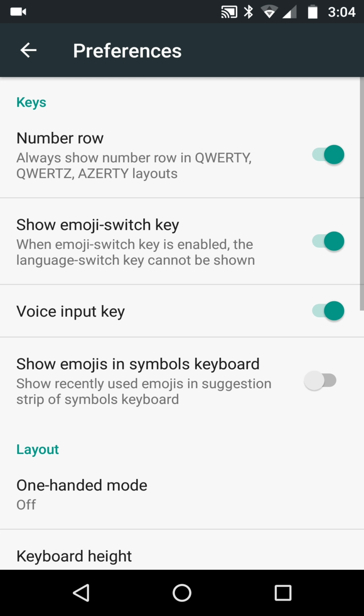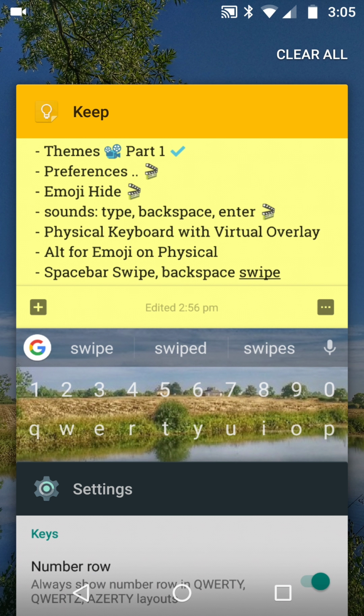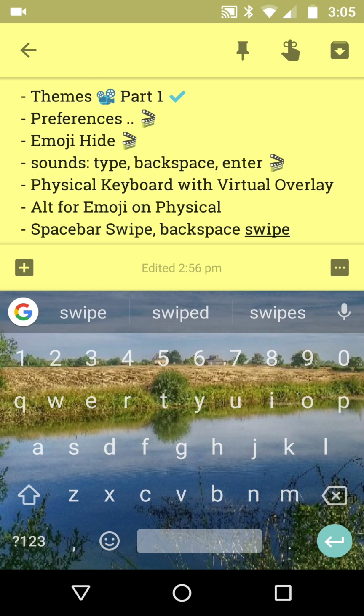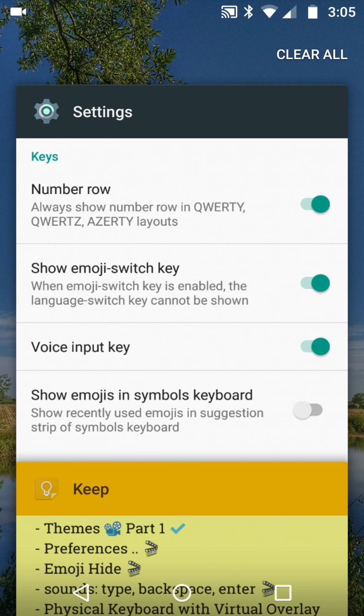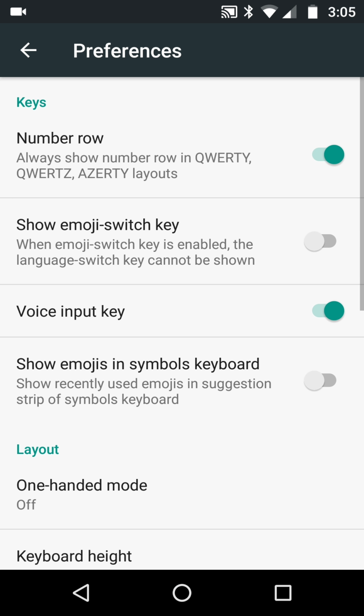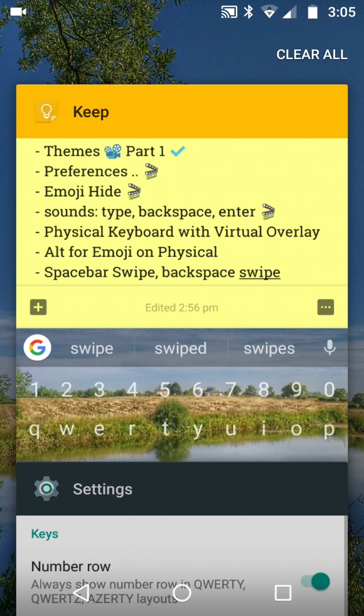Again, I particularly want to look at number 2, which is show emoji switch key. Now that default, I shall say, is on. When the emoji switch key is enabled, the language switch key cannot be shown. I don't understand that, but watch: if I go back, I've got the emoji switch key on the left of the spacebar. That was the one that was giving me personal problems. So let's go back and turn it off and see if that has affected a change.